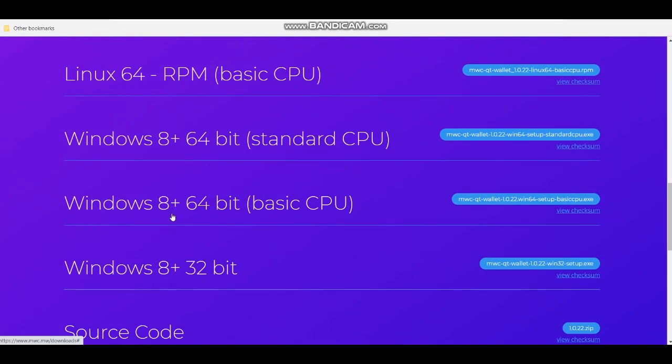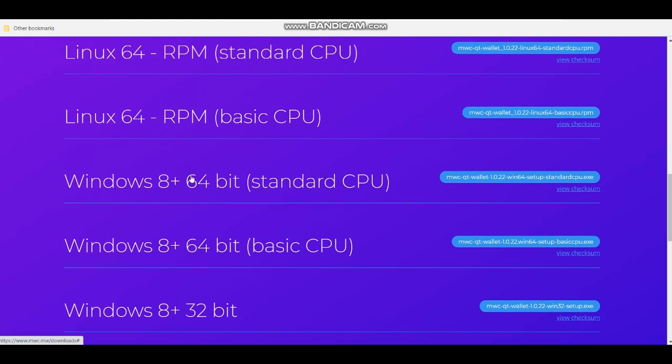I chose Windows 8 Plus, 64-bit standard CPU. Click.